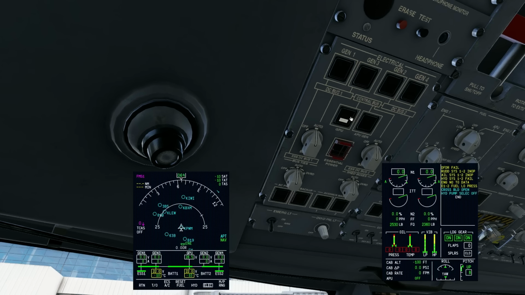The ground power unit, we talked about how the indication is that you'll see GPU avail whenever the power is connected, but until you select it, you won't see this white bar.